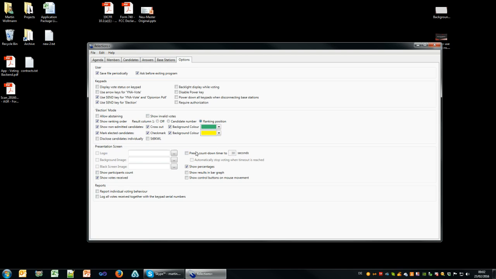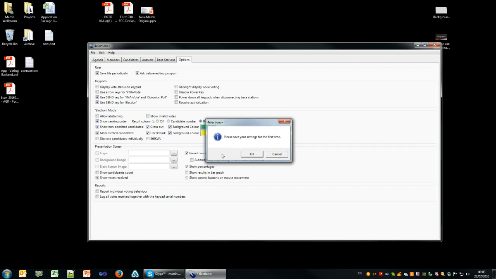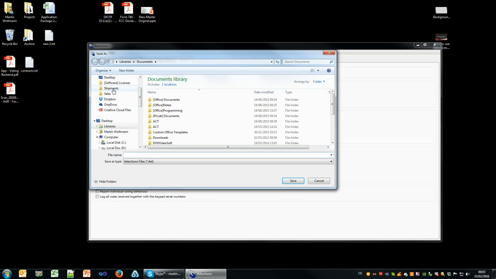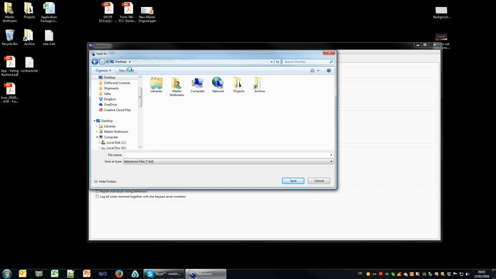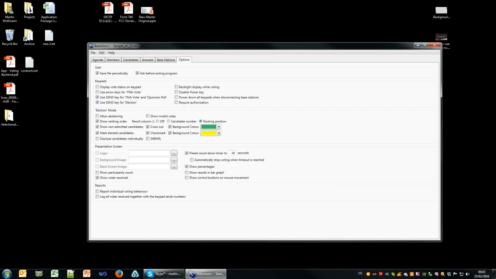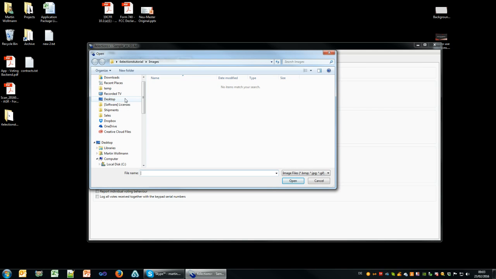For the presentation screen, we have some setups. I will use a counter. I will use a background image, which means I need to save my file first. I will create a new folder and call it 4elections tutorial. In that folder I will do sample. So this is now saved. I can load a background image.